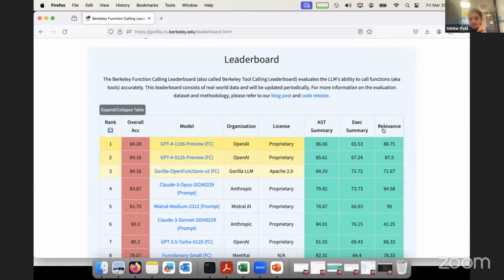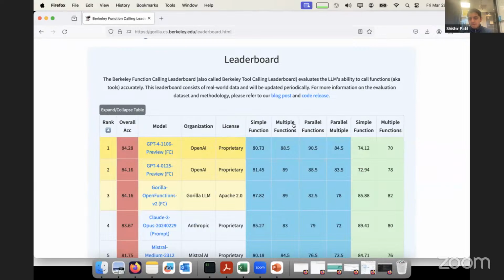And soon we're going to also add stuff like latency: how long does GPT-4 take on average for your set of calls versus how long does Claude take, and the cost and metrics like that. And of course, you can double click and say, I want to look at simple functions, parallel functions, how do they perform, and so on and so forth.